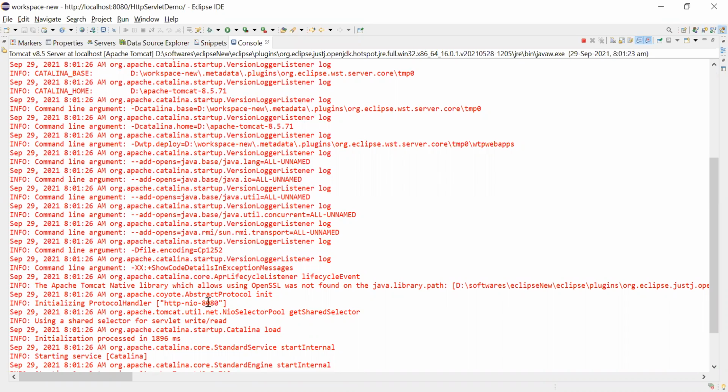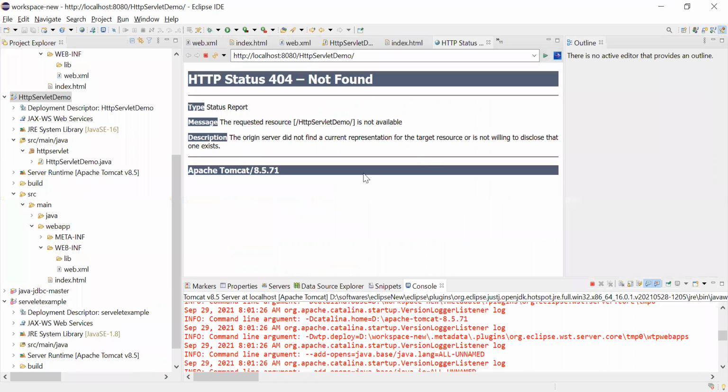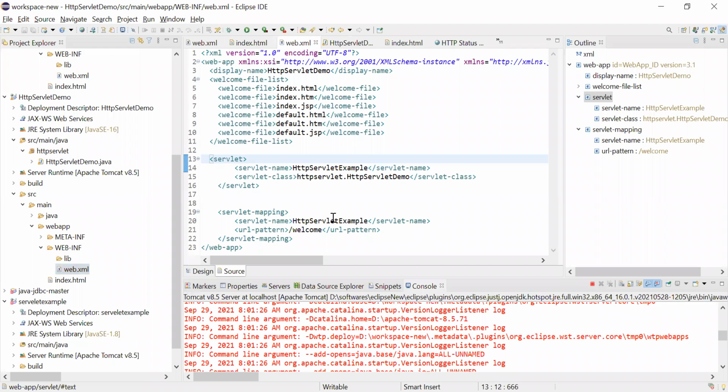See this, under 8080 port. So always this is important, guys. Under 8080 port, your Tomcat server is started. And here it is not showing any error because your HTTP servlet demo content is not available. That is the issue. Okay, let's see what the issue is. Display name HTTP servlet demo.